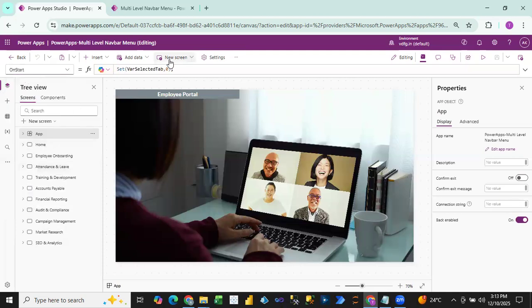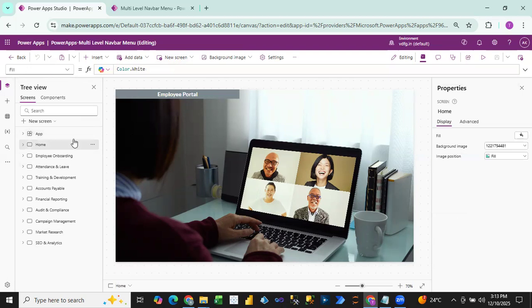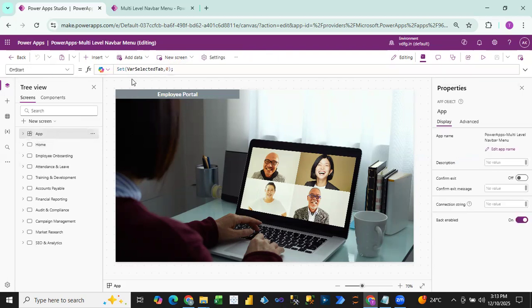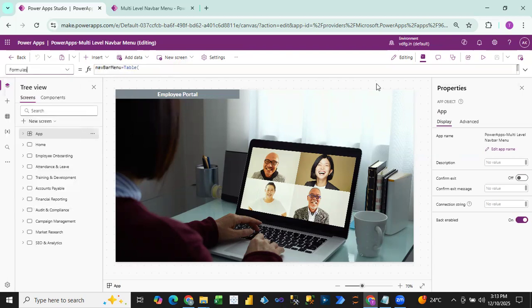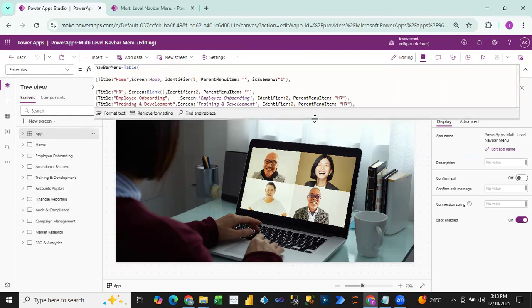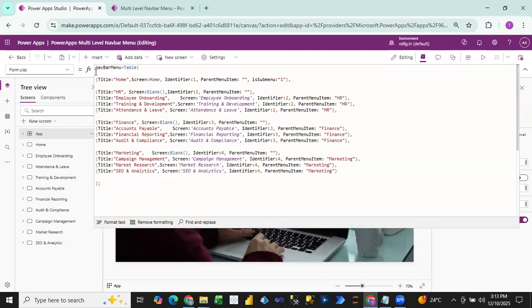If I click on OnStart, here I have set a global variable with the name varSelectedTab, and I have initialized the value as 0. So at runtime, when this application opens, the variable value for varSelectedTab will be 0. The second thing is Formulas. In these formulas, I have created this table. I have taken the name of the table as navbar menu, and with the help of the Table function I have created this table, where this is my main menu.